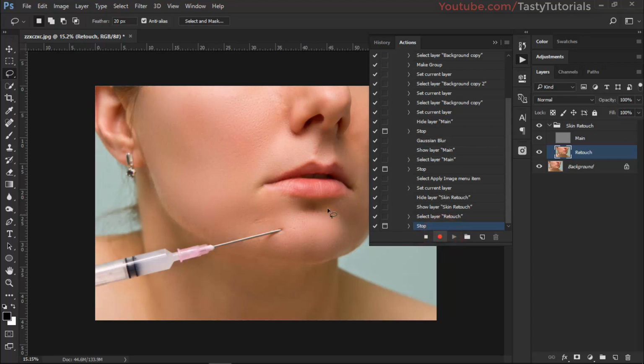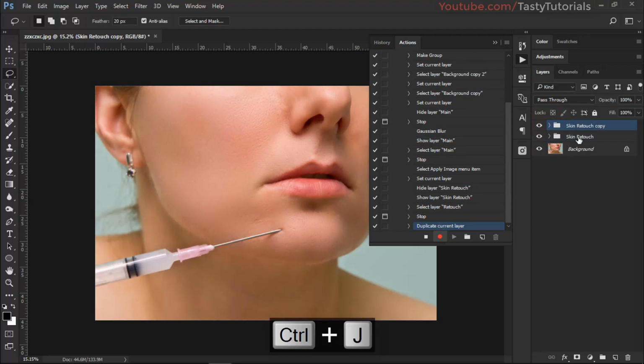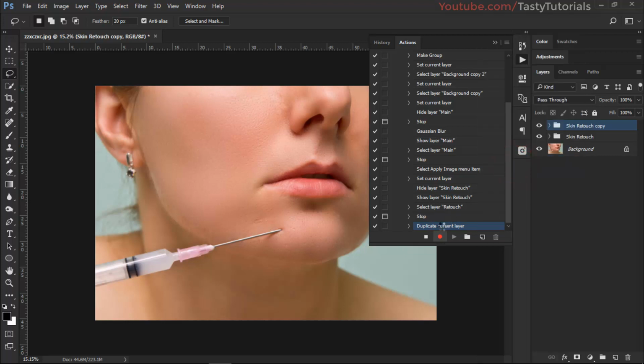Now what I want to do is close that group. It will copy that group. Now you will see it's duplicating. Now we'll right click on this, and we want to convert it to a smart object, and you will see that step will be recorded here.